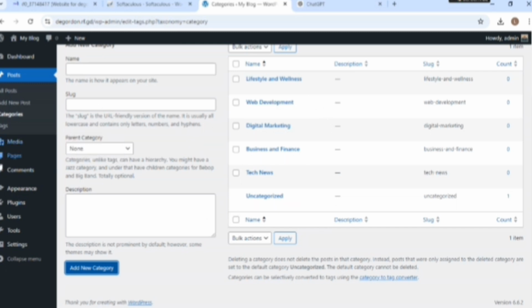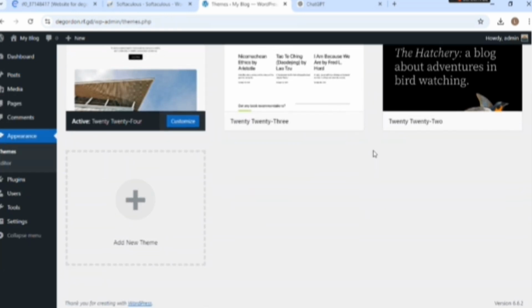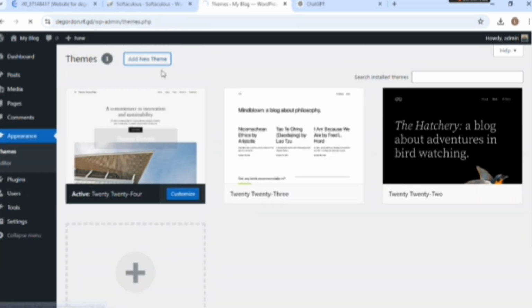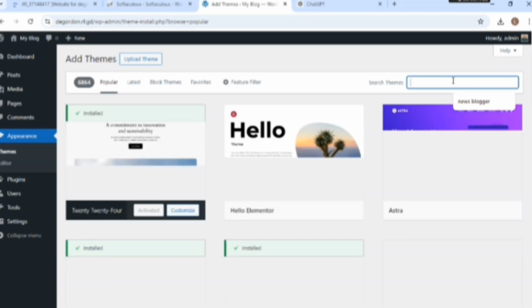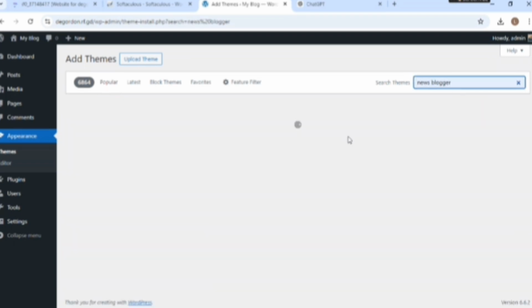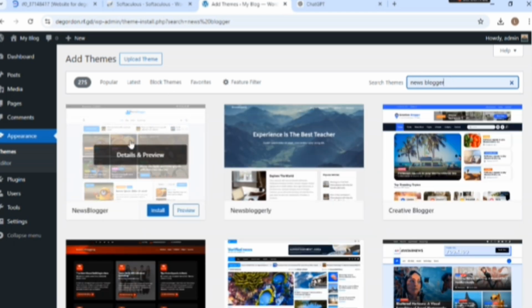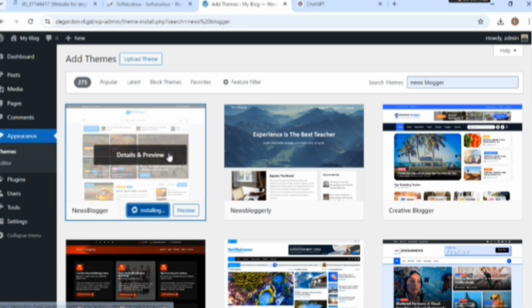So alright, after doing that, what we want to do now is install a theme that I'll be using. So I'll be using this theme. Let's go to add new theme, and then click on News Blogger. Alright, this is what we will be using. You just click on install, and then you activate it.